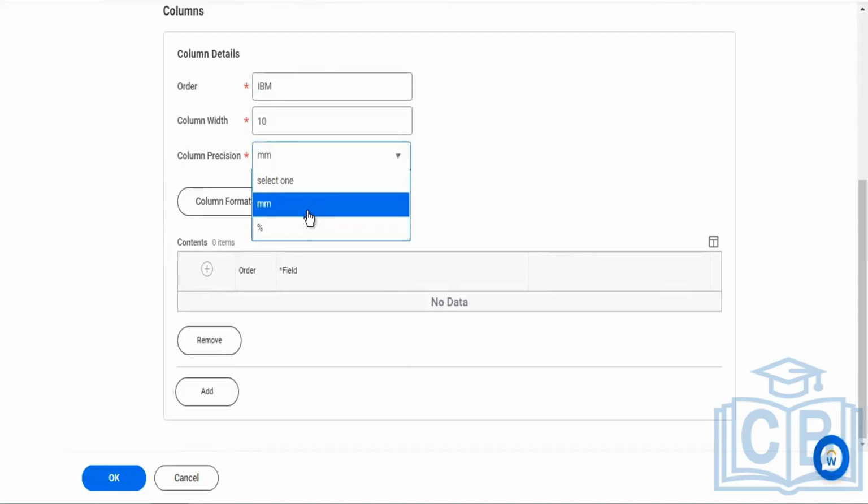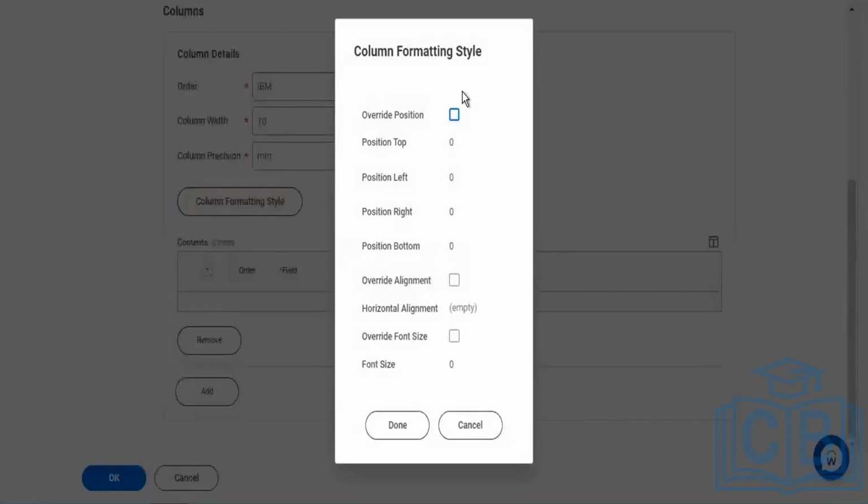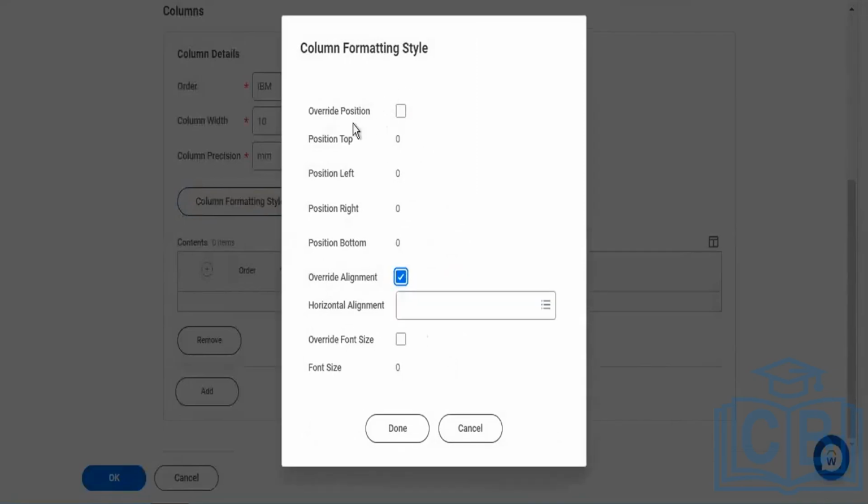Are you going to create a report related to values or related to data? If it is data, you can set it as a memo. If you're going to use any values, you need to set it as a percentage. Now I'm going to set it as memo. Then go to the column format style. You will get the column format style under the same action.